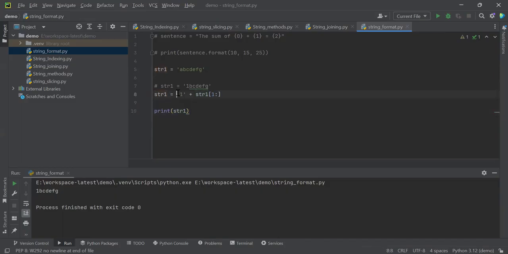So this will be appended with 1. And from this str1, we are taking index number 1, that is from here B, up to the end of the string. That means this string will be replaced here and that will be appended with 1. What is the value we are going to get? You see, the same output we got, right? 1 B, C, D, F, G.